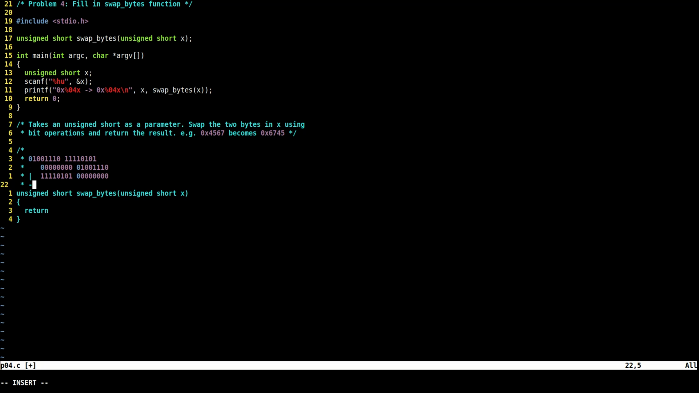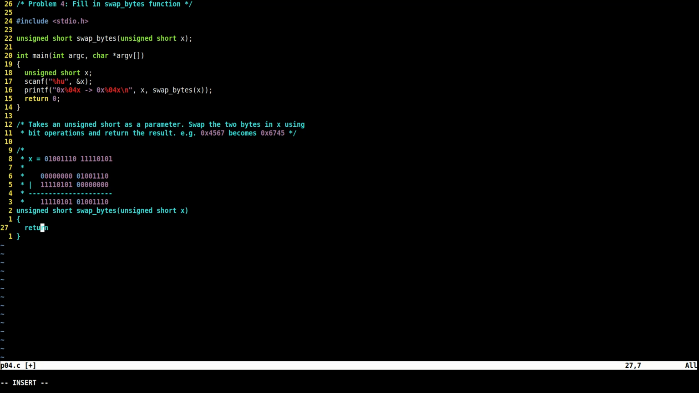All right, so this is my math problem, and if I OR these together, I get 1, 1, 1, 1, 0, 1, 0, 1, 0, 1, 0, 0, 1, 1, 1, 0. There we go. So that's the idea. So the bytes are swapped. Say this is x. Okay. So I'm just going to implement that in code.